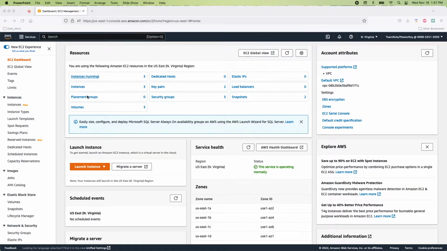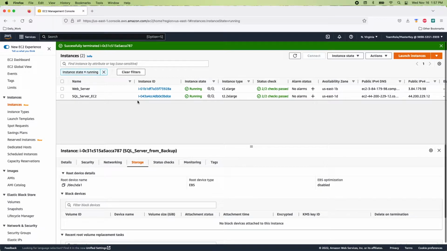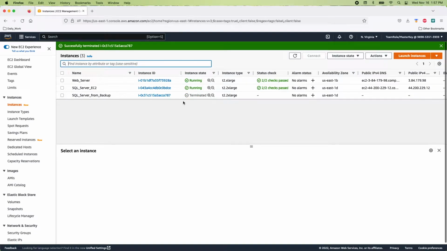I am in my AWS Management Console. If you followed my previous video where I talked about how to create automated backup for EC2 and EBS volumes, I have used 3 EC2 instances and I'm going to use the same EC2 instances for today's video also. Out of the 3, I have terminated one and as a result I currently have 2 EC2 instances in my EC2 dashboard. Now let's review the EBS volumes attached to the EC2 instance.